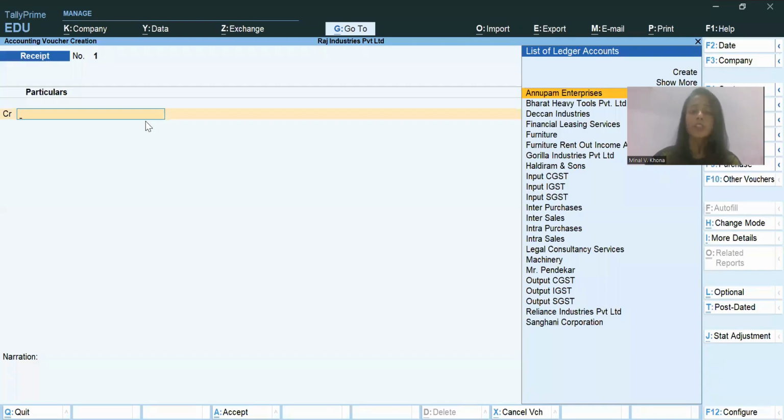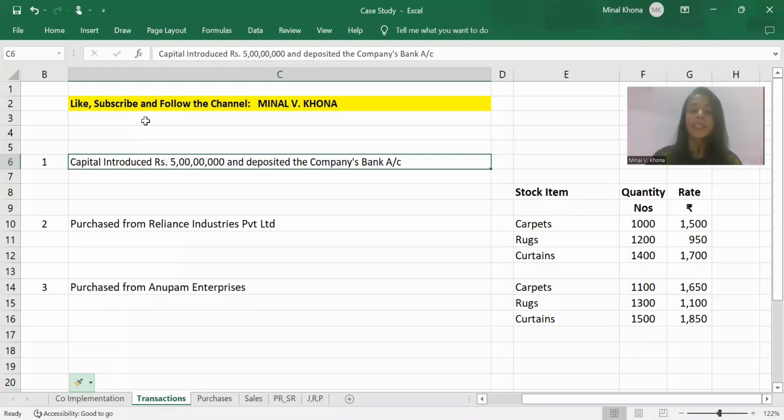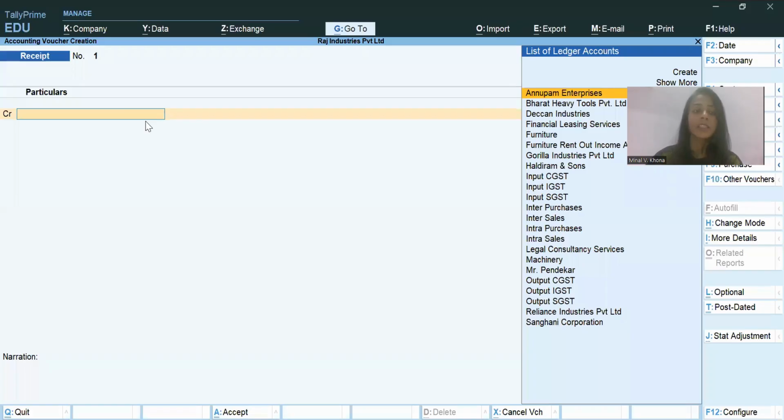All right, now what should be my entry? If capital is introduced in the company through the bank account, my entry should be bank account debit to capital account. Here, capital account is getting credited. Now, if you notice on your left hand side, in receipt, the software is giving you the credit transaction first.